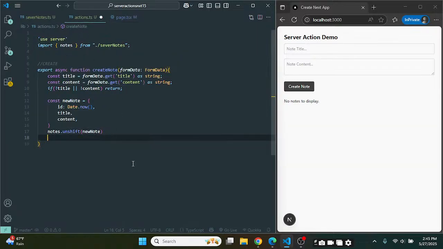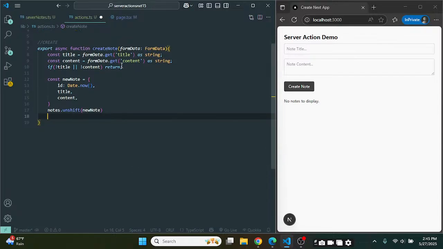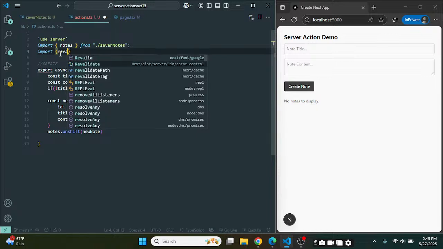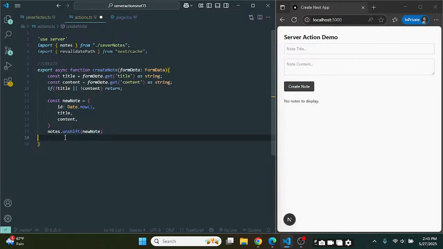Okay, so we'll need to do something with that form data once we get it, or something once we've clicked the submit button. So for this, let's go with revalidate path. So we'll import revalidate path. This is coming from cache. And the way we use revalidate path is pretty simple. Remember, from the documentation, we basically just want to revalidate the data that we've gotten from the database.